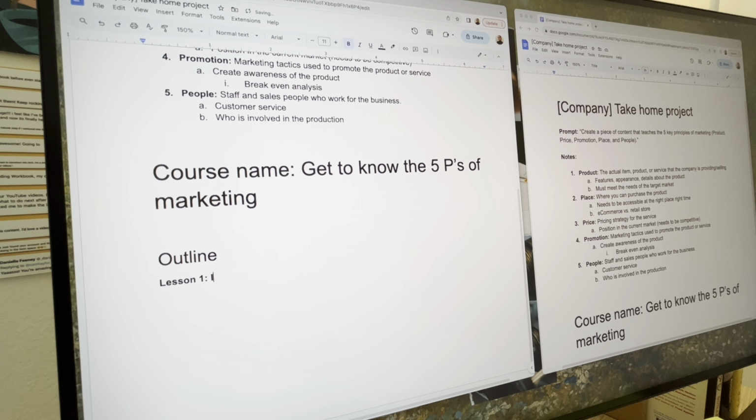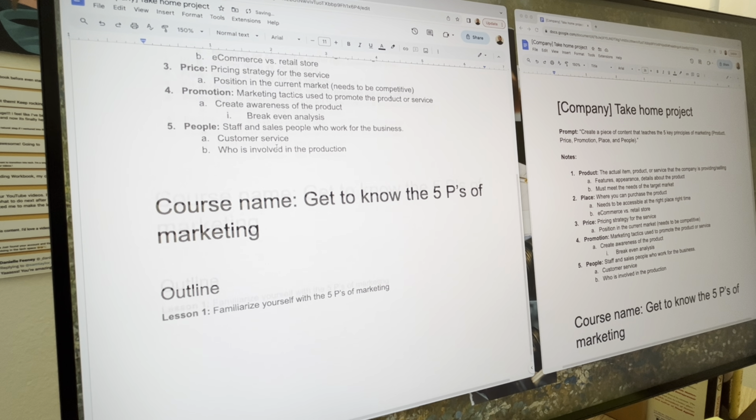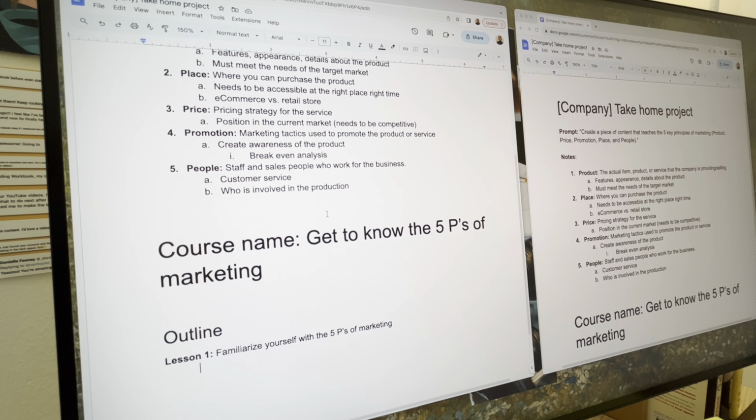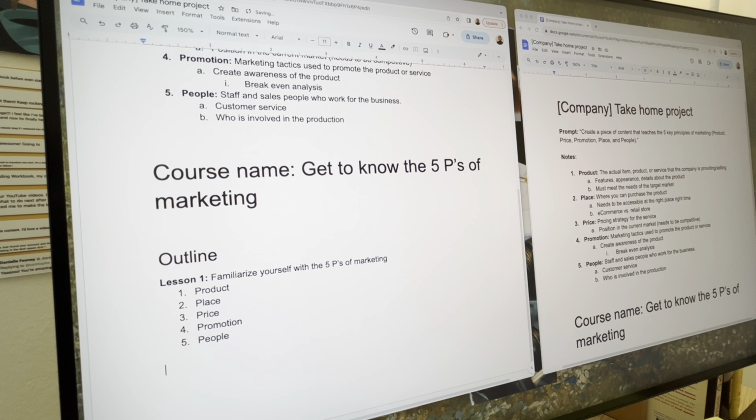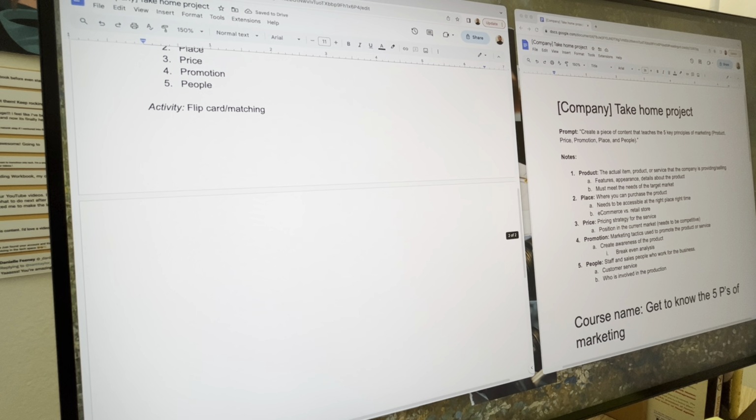As I mentioned before, I'm always going to want to keep the audience of the course in mind as I'm creating the outline. Each lesson is going to be related back to the 5 P's of marketing. So I'll start with an introduction, a general high level of what the 5 P's are, and give a high level overview definition of each of them. I'll also be sure to note any sort of interactivity or activity that I think would be good to make the content more engaging.